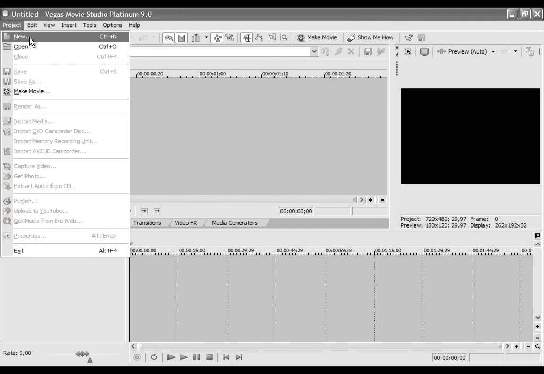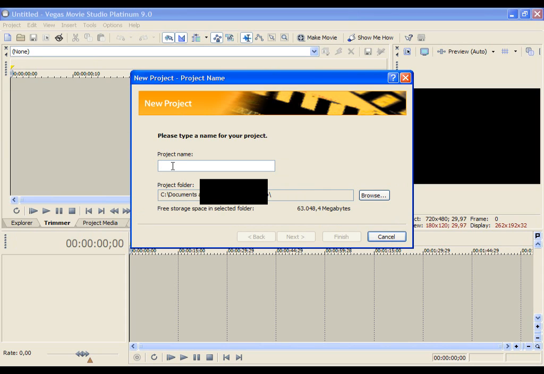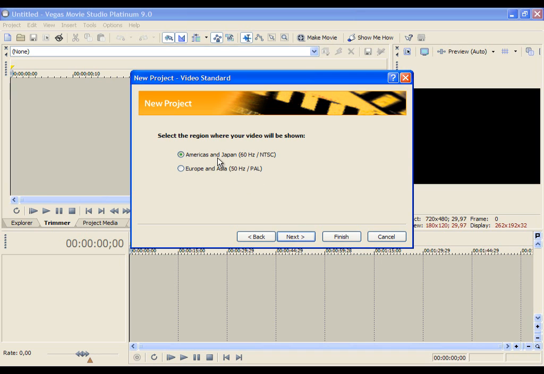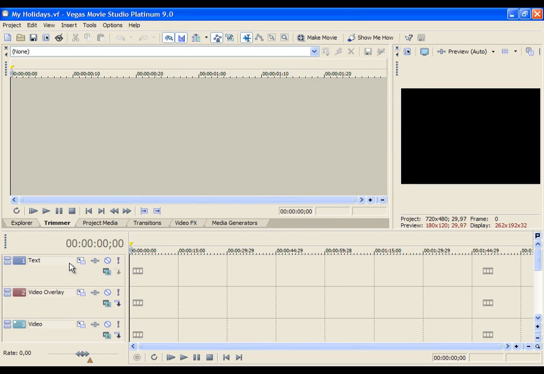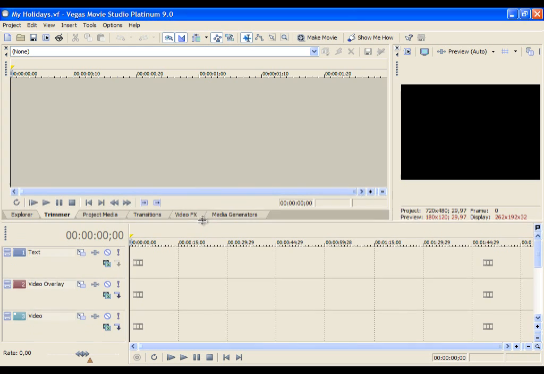So click on New, then enter the name of your project and choose the location where you want to save it. Then click Next. Here choose NTSC or PAL. If you don't know what that is, search for it on Google. Then just click Finish. Other settings you will adjust at the end of the project when you have finished it. Now you can start with editing.